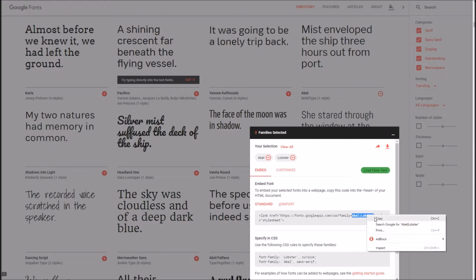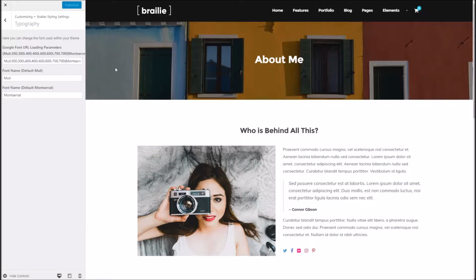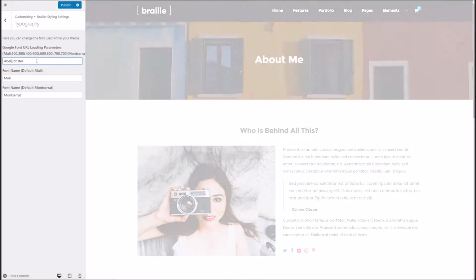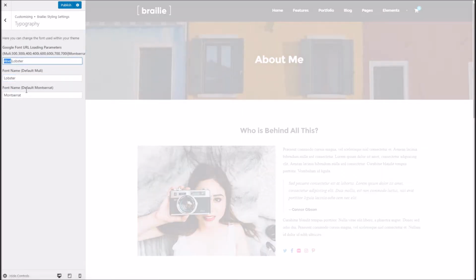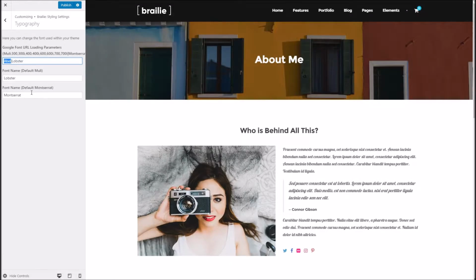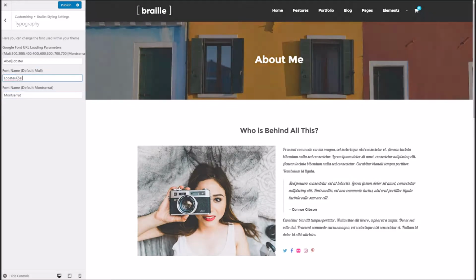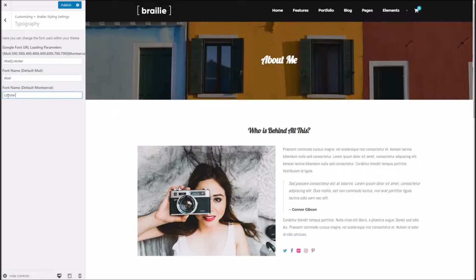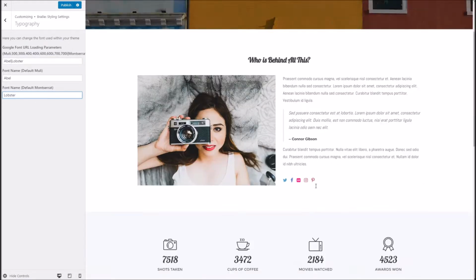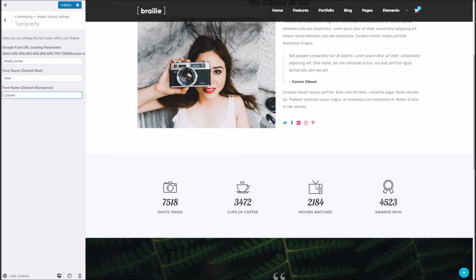So we can copy this, head to the theme options, paste this into the area provided, and we'll specify Lobster for the heading font. For the body font I've done that there, but I'll swap that over now. There you go, so we've got Abel as the body font and Lobster as the heading font. And as you can see, that's updated for us in no time.